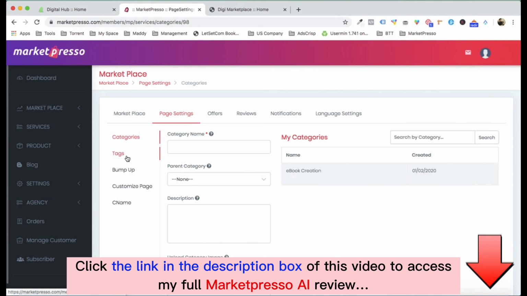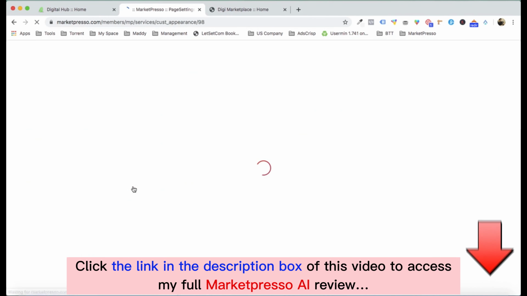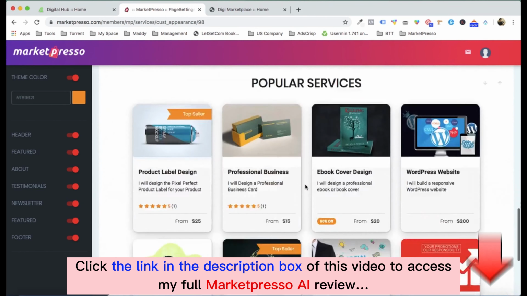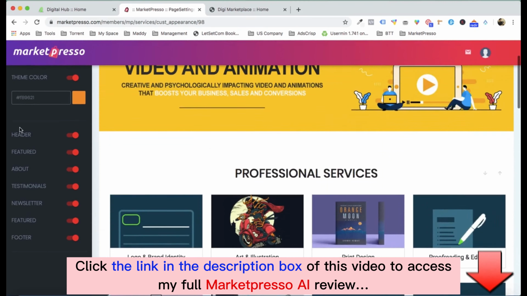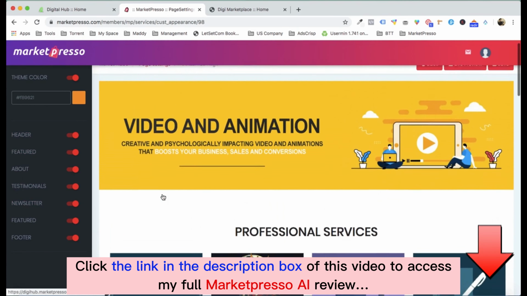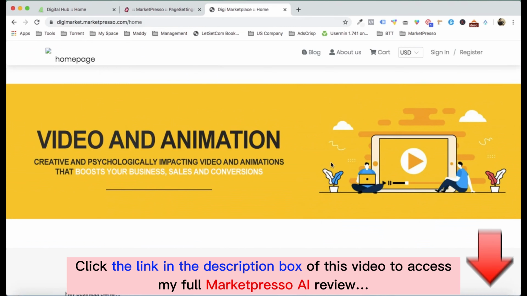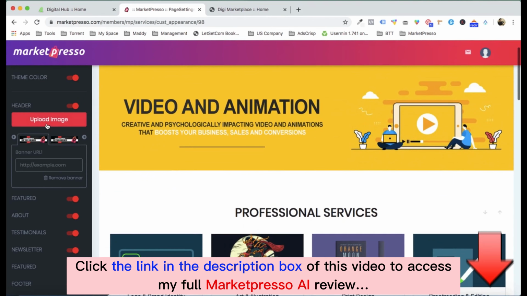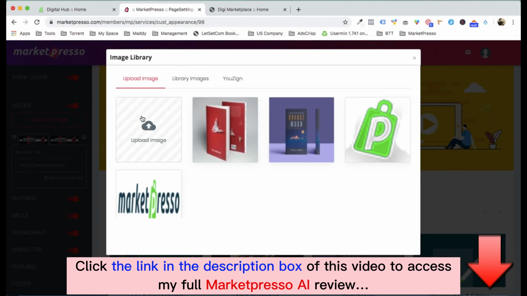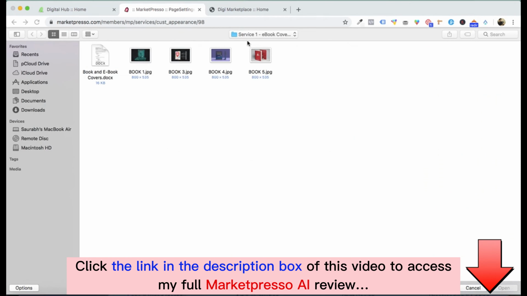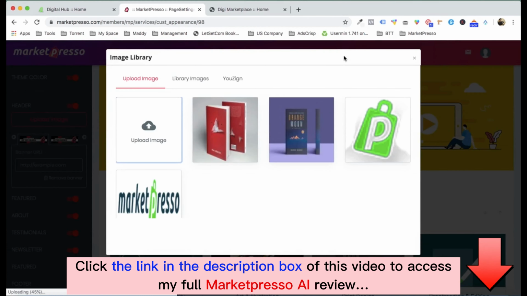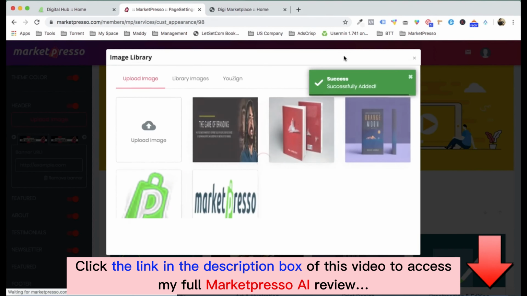Now what you can do is go to the customize page settings. Over here you can transform the complete look of your marketplace, just like this. You have all the drag and drop options right over here. For example, this is my background image by default as of now, but I can simply click over here and upload a background image. I have created a background image already, to respect your time. Let's suppose I'm going to upload this particular image, the demo image.